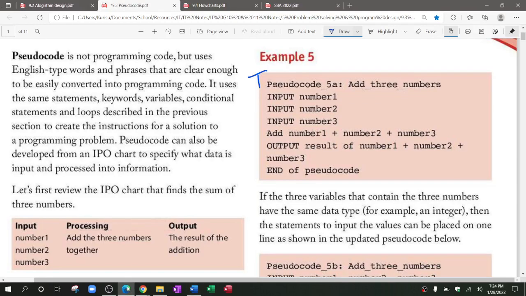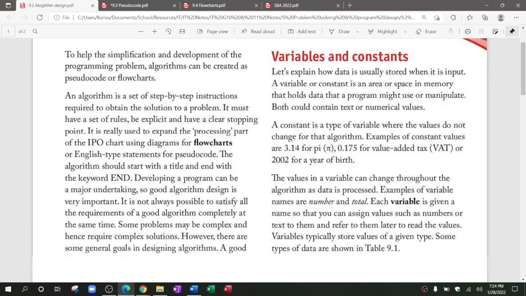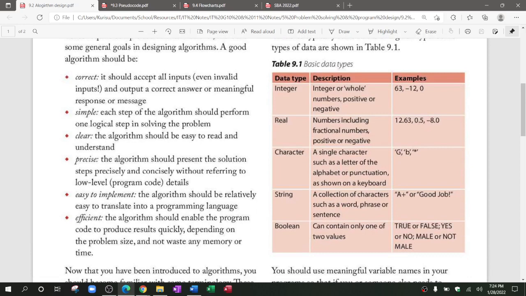What do we mean by declaring a variable? Declaring a variable basically means to tell the program that you are going to use a variable. And you're also going to tell it what the data type of that variable is. So we learned about this in chapter 9.2. What are the different data types? We have data types such as integer, real, character, string, and boolean.